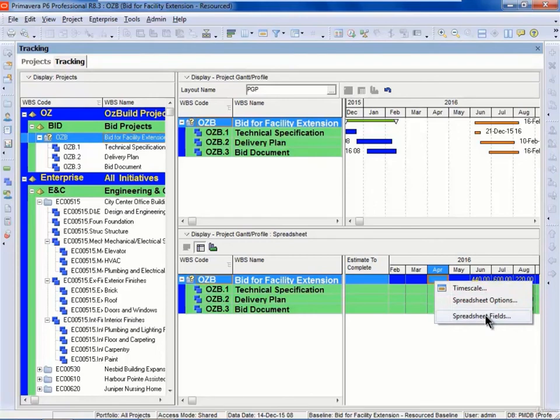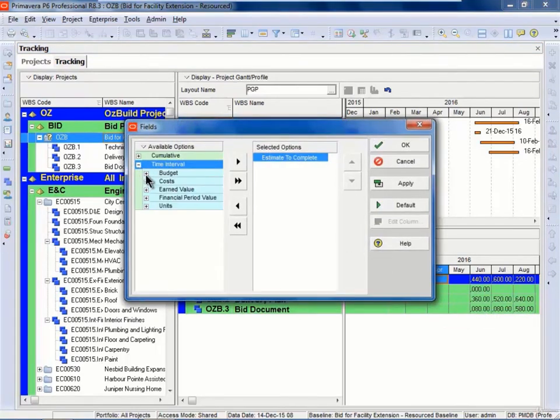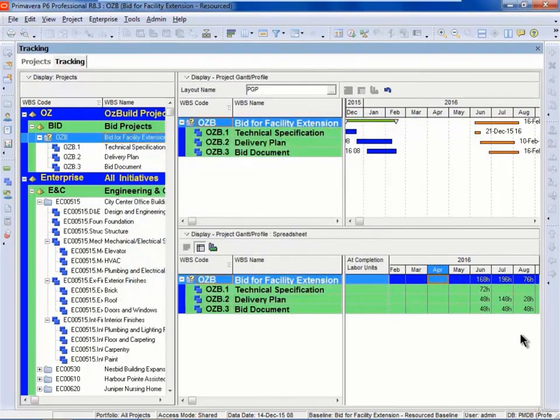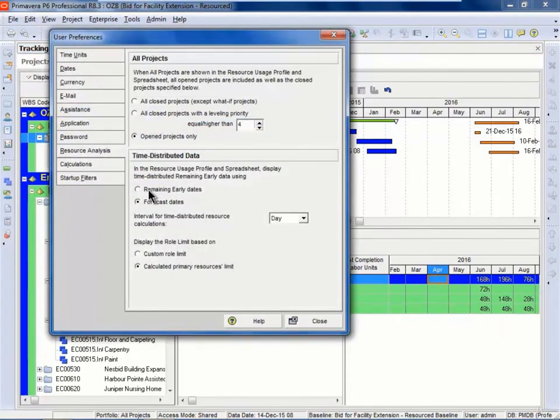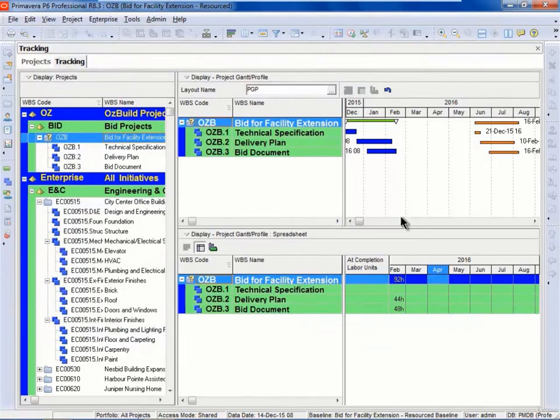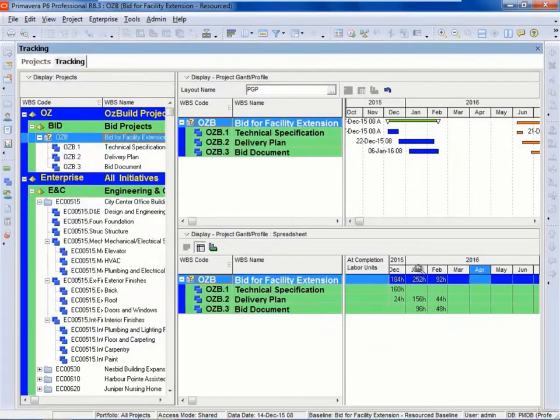Or I can go to the spreadsheet fields, and if I want to see, for example, the at completion labour units, this will therefore forecast the at completion labour units. So remember to go to Edit, User Preferences if you want to see the forecast dates. If you want to see remaining early and close, then the forecast bars will be out in the future, but you'll see that you're now showing the early dates and not the forecast dates.